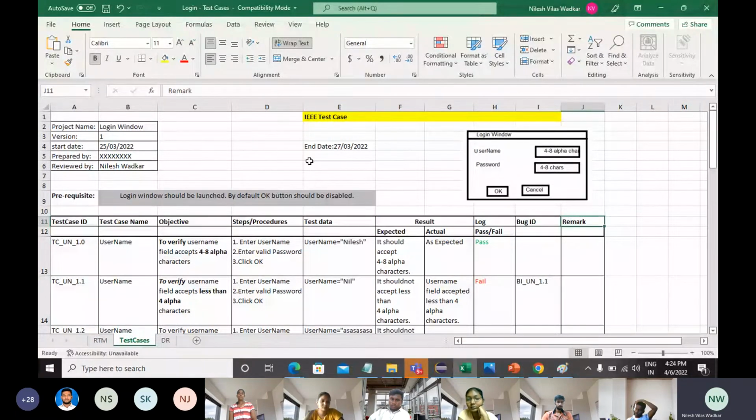So you people are going to prepare this Excel sheet. You can take a snapshot of this Excel sheet, team, so you can easily understand this.